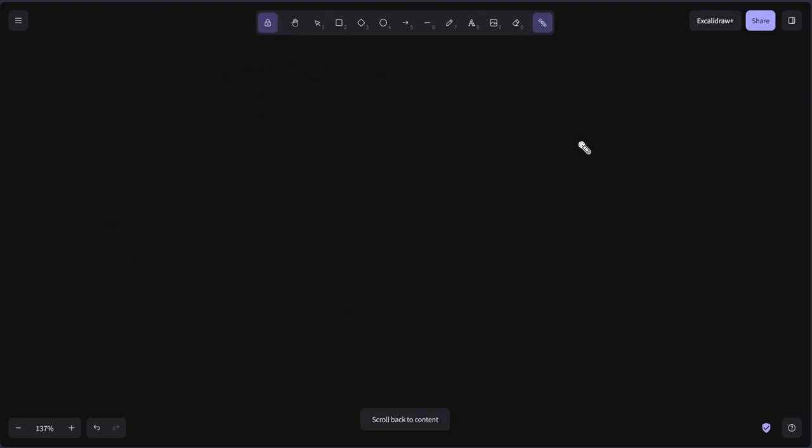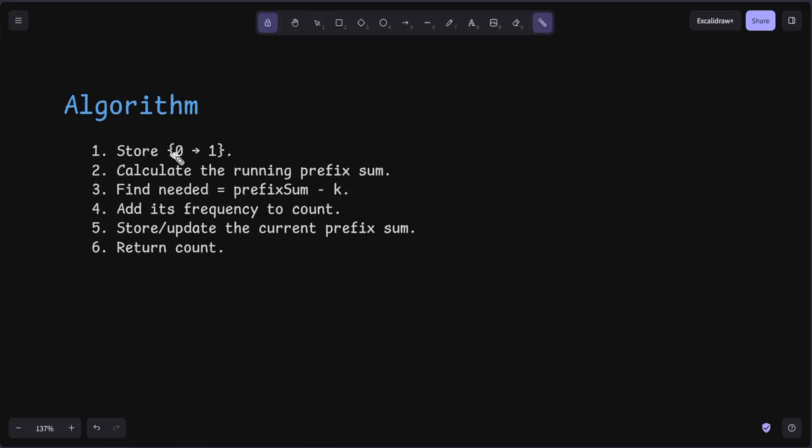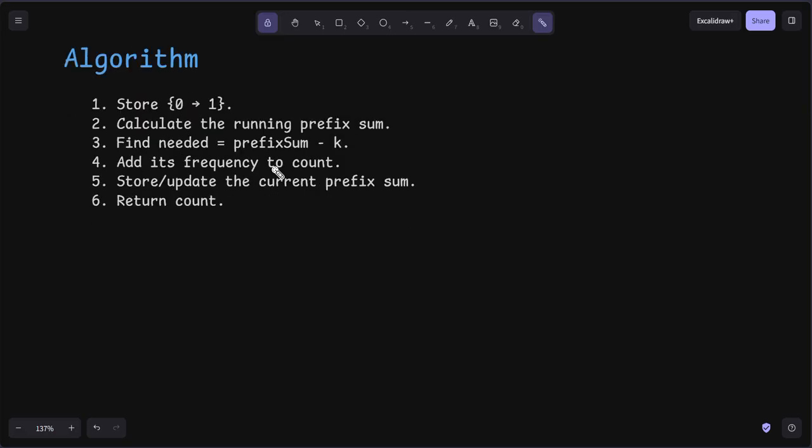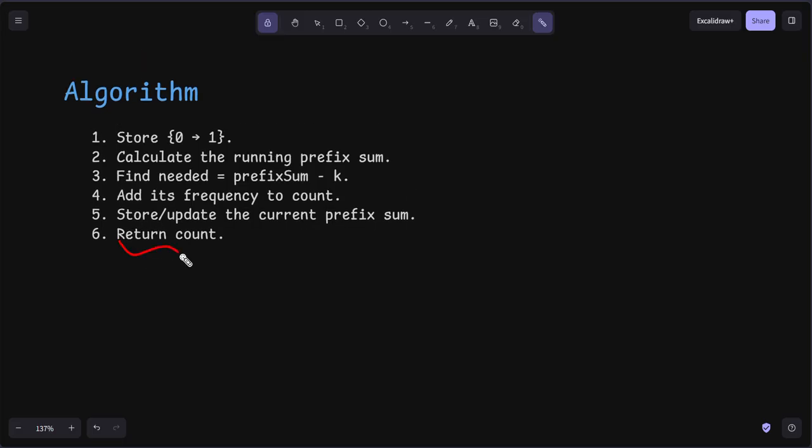That's how it works. Now let's move on to the algorithm. We need to store 0 mapping to 1 in the hash map at the beginning, and then calculate the running prefix sum, find the needed, that is prefix sum minus k, and add its frequency to count. That is where we track the possibility of getting the total count to add up to k. And then we need to store and update the current prefix sum. Finally, we need to return the count.